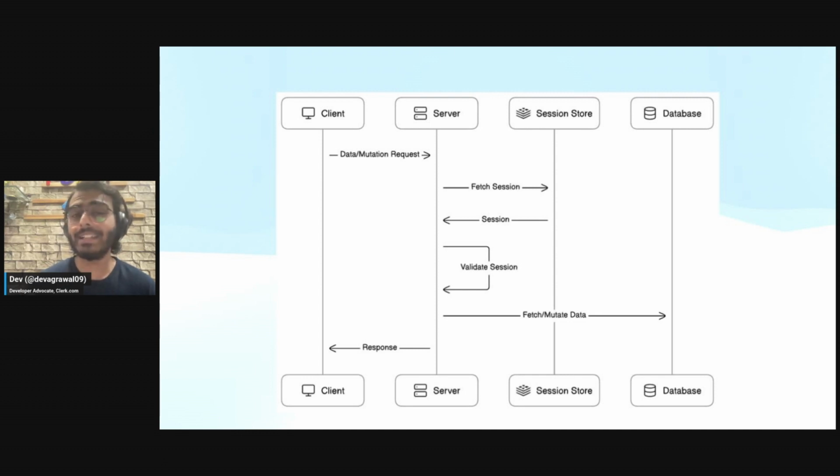Now, the problem with it being a database is that it's going to be a bottleneck, because every single request that's hitting your server, or at least every single authenticated request, will need to query this session store to get the latest session object and then validate it and then do anything else. Because every single request is going to be doing it, unless you are paying really close attention to your database performance, this is going to be a performance bottleneck and maybe even a failure bottleneck for your application.